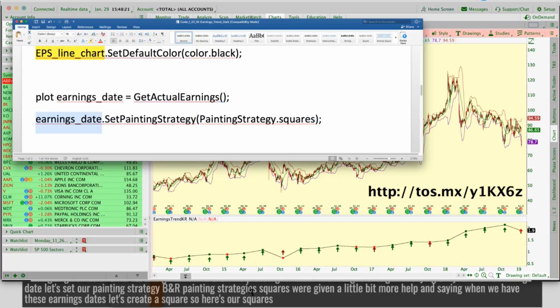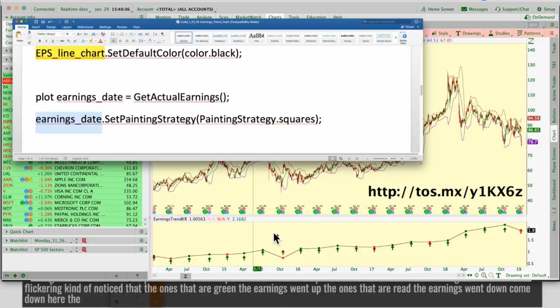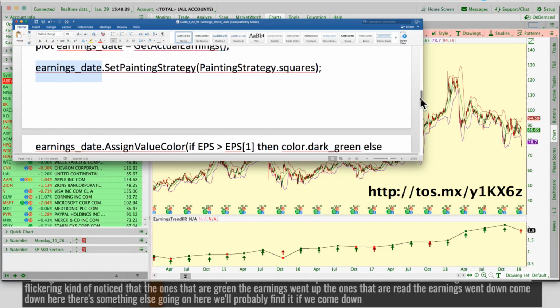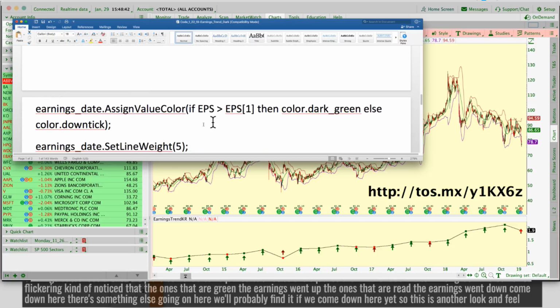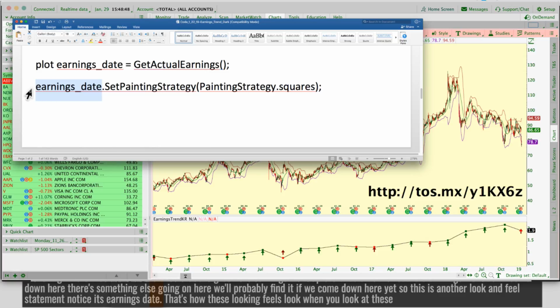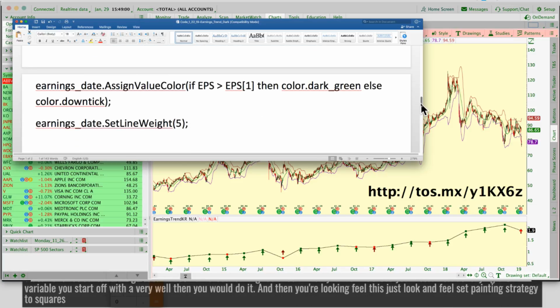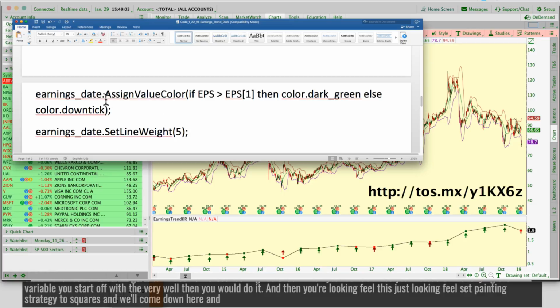So here's our squares. But notice our squares are different colors. Some are green and some are red. If you look here, you can kind of notice that the ones that are green, the earnings went up. The ones that are red, the earnings went down. So if we come down here, there's something else going on, and we'll probably find it. Yeah, so this is another look and feel statement. Notice it's earnings date dot. That's how these look and feels look. Instead of identifying the variable, you start off with the variable, then you do a dot, and then your look and feel. This is look and feel, set painting strategy to squares. Then we'll come down here to earnings date, assign value color.